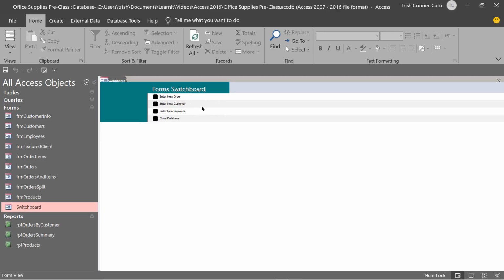This is what's cool about it. And you'll see later, when we do some options for the database, that we can hide the navigation pane, right? And just have the switchboard come up. If the person's job in the database is just entering new orders, customers, or employees, this could be the way they work. The switchboard will stay open until you close it.